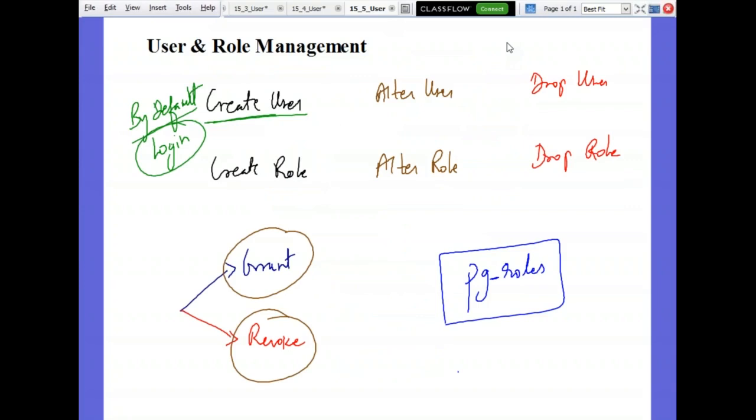Now, whenever you want to perform any activities, we use the create user option. By default, you know that login will be there for a user. Apart from that, you can also go for alter user and drop user. You should take care while dropping, to ensure that you don't drop it even if objects are there. And alter user, whenever you want to change permissions or change passwords, you can use alter user. Similar to that, we can also use create role, alter role, and drop role.